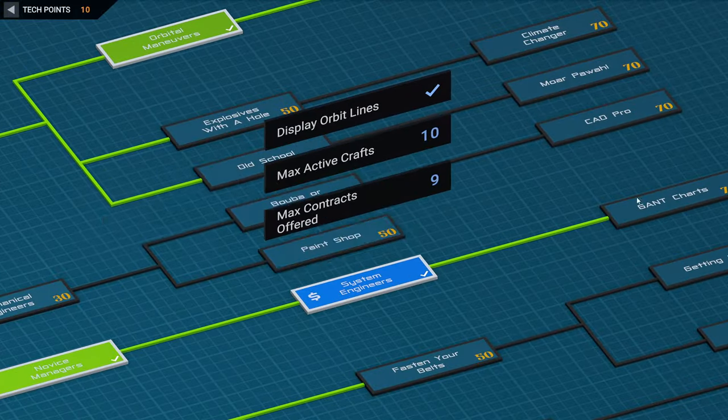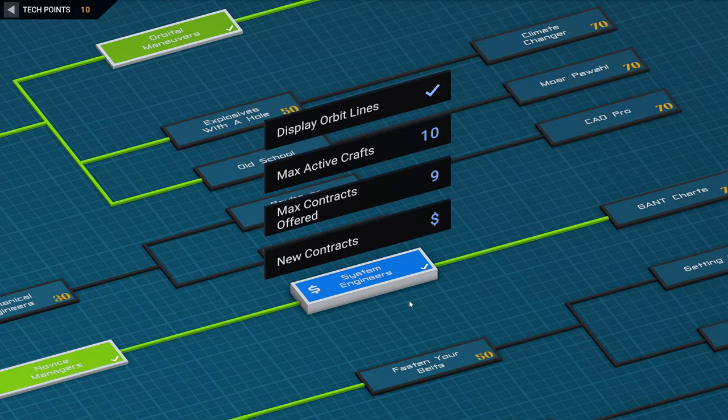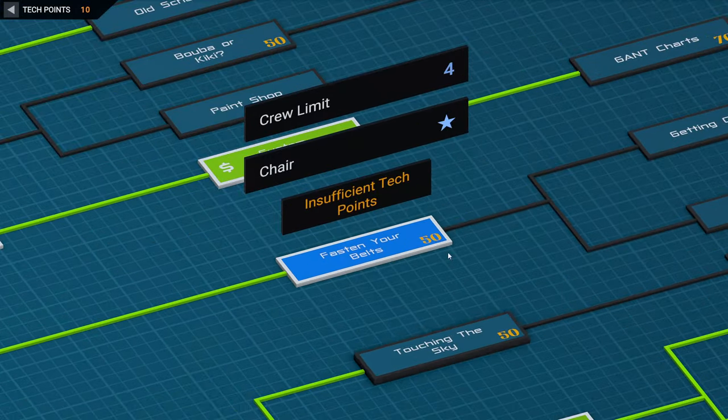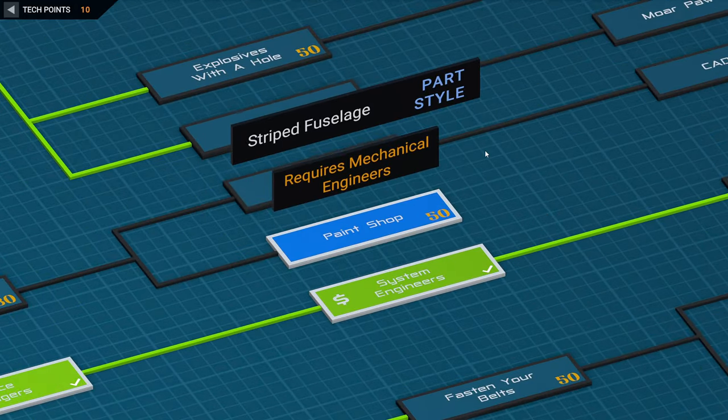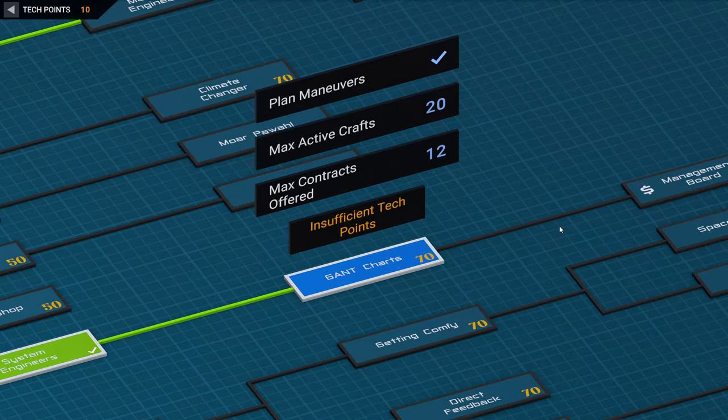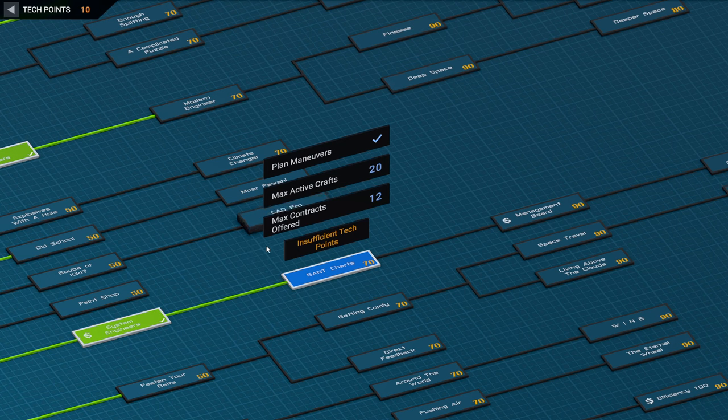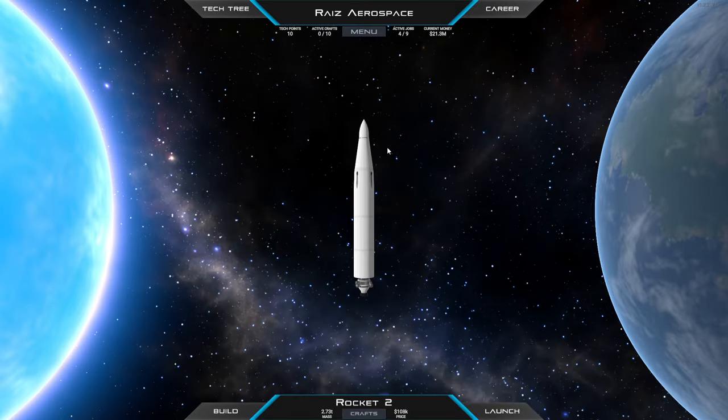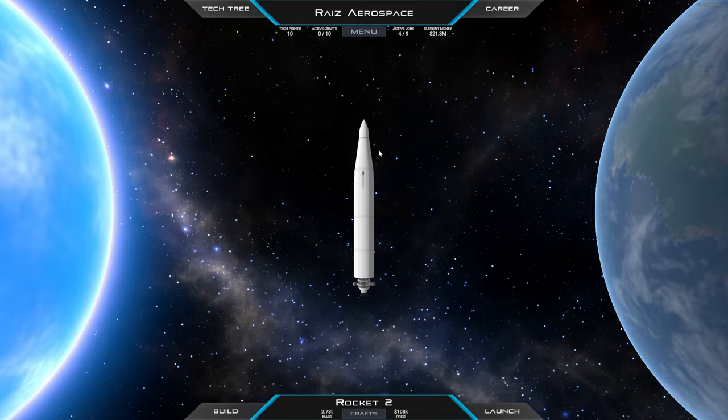Anyway, these allow us map view and displaying orbit lines, but I don't think we have... It says display orbit lines, but I don't know if we can... Look, plan maneuvers is up here. So we don't have sufficient tech points to plan maneuvers yet. We need 70 for that. So we're going to be doing it without being able to plan maneuvers.